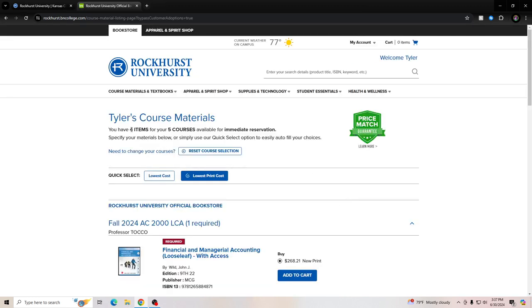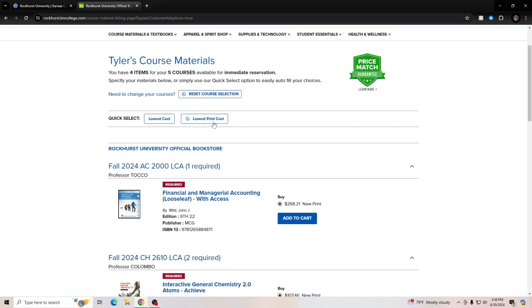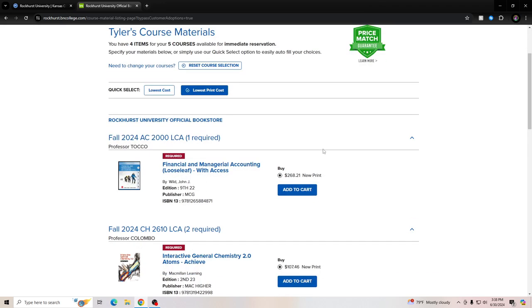So here it says I have 4 items for 5 total courses. And you can also pick these different options up here for lowest cost, lowest print cost. This will include digital options if they're available. This will only be print, just so you know.